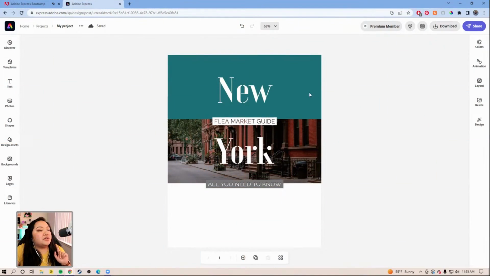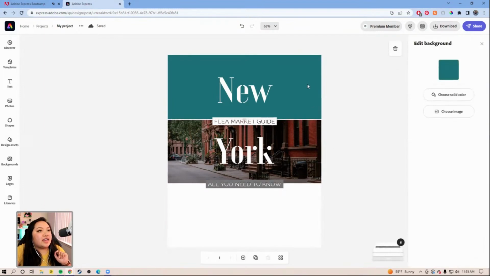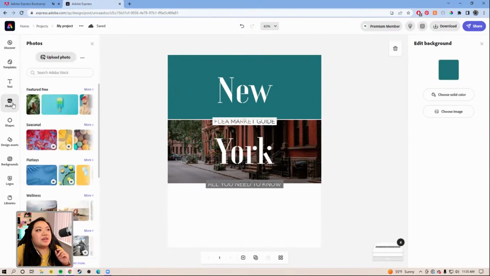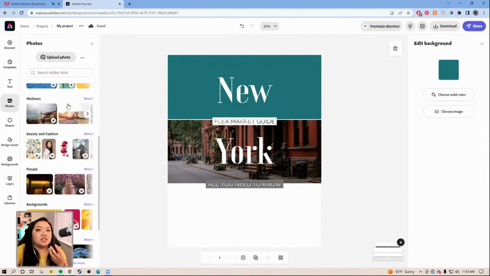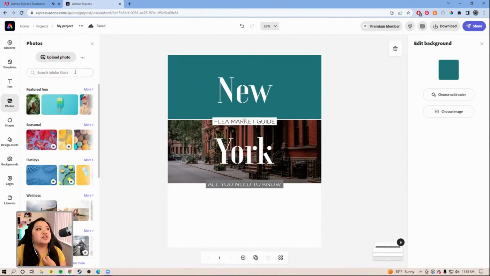Now we're just going to go into these different cells here, and we're going to add a photo. So we're going to go into the Photos tab, and here you'll see all of the different photos that are being directly pulled from the Adobe Stock photo collection.